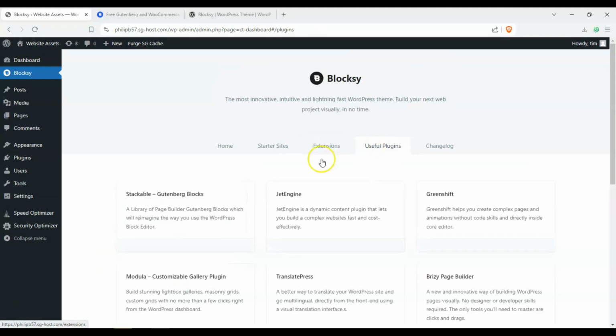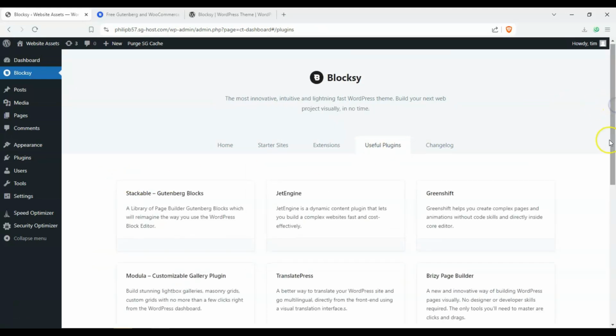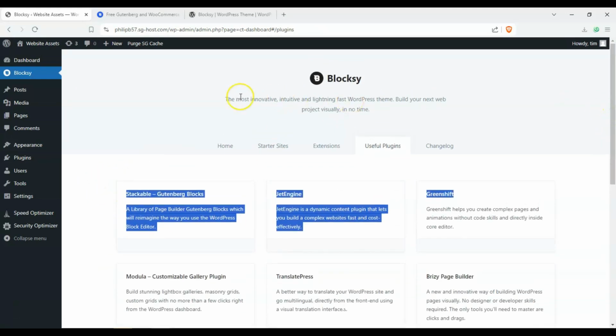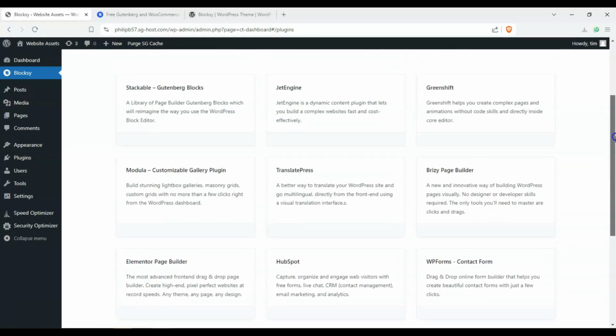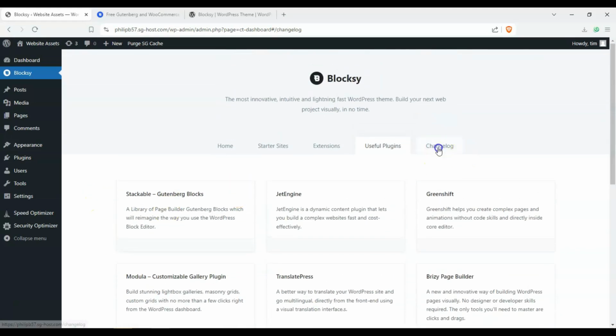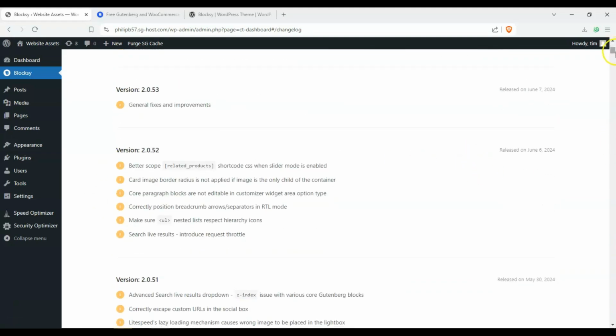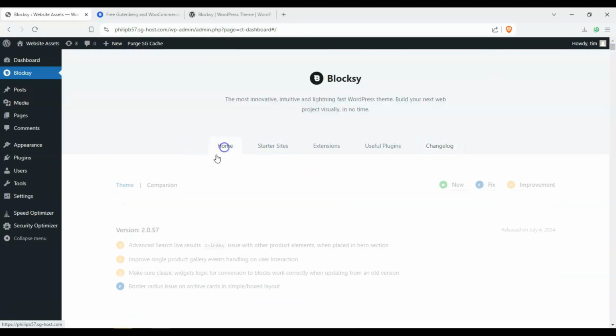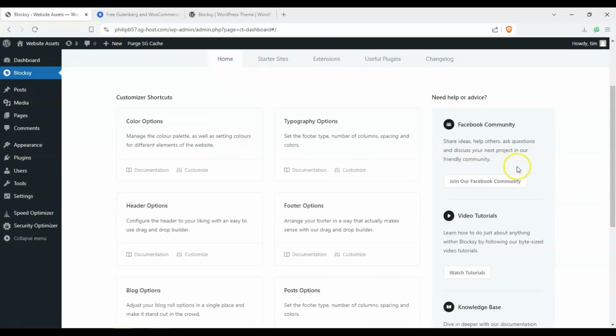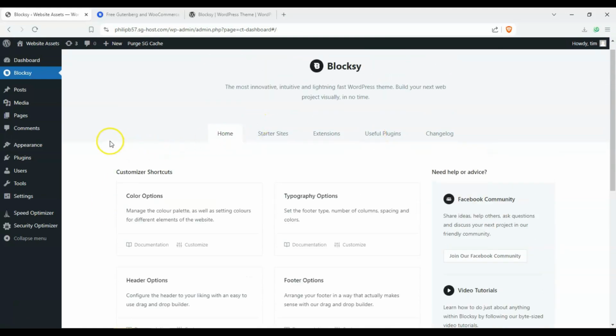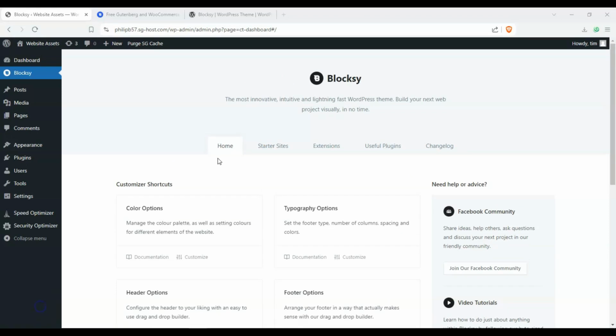And here are suggestions for useful plugins that work well and are recommended by the Blocksy team for us to use. And the changelog if you wanted to see what features are here, and you can cross-reference it to tutorials and other advice that's online. Now it's time to get our website up and running.